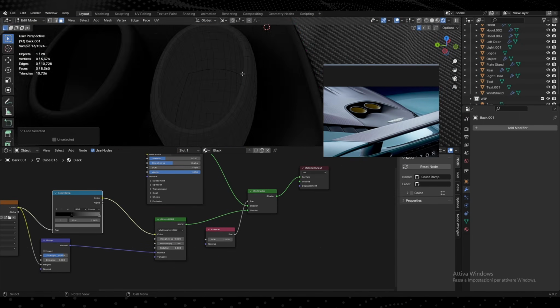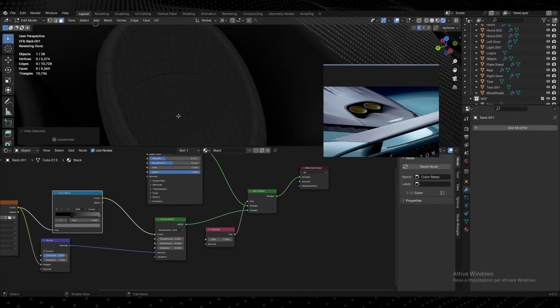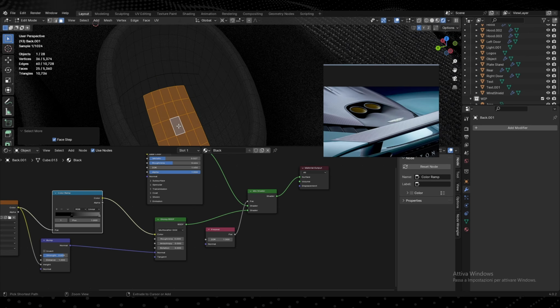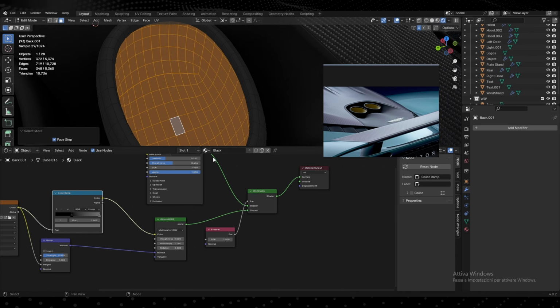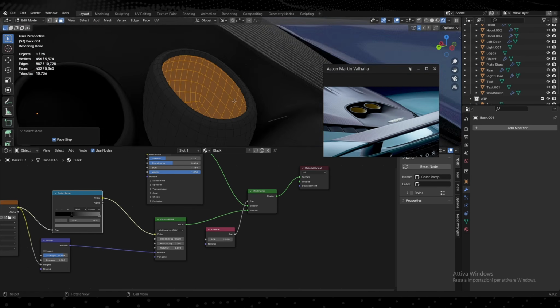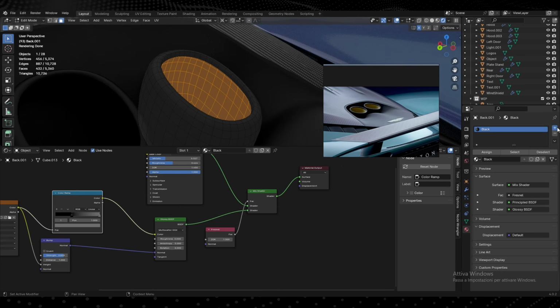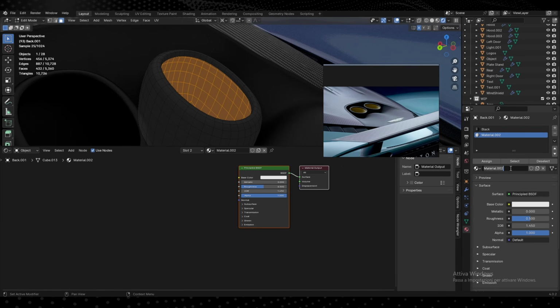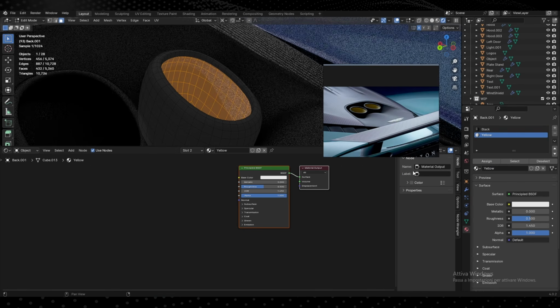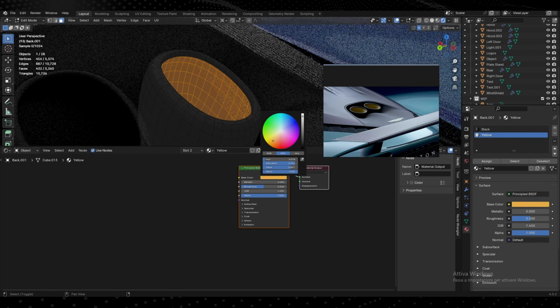Then to select the faces I needed easily, I selected a face in the center of the pipe and pressed Ctrl and plus on the numpad to extend my selection by one face. Finally, our yellow material is going to be very, very easy. Just a bright yellow like we can see on the reference.